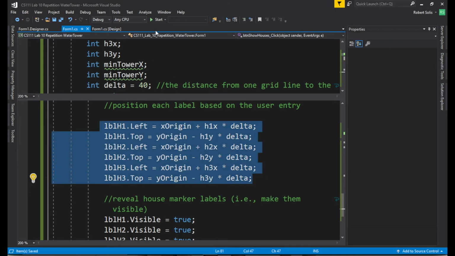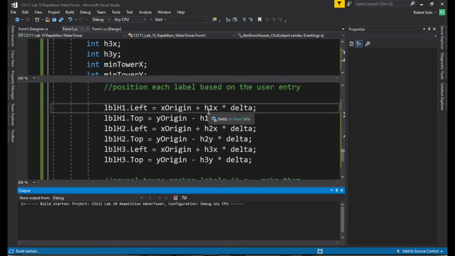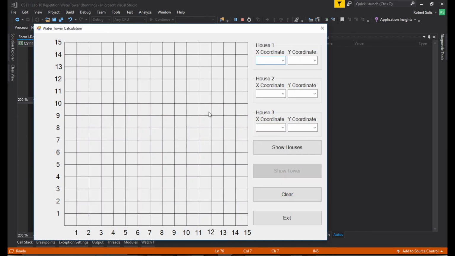So let me save my work, and I'm going to go ahead and run the program, and let's see what happens. The first thing that I'm going to do, when it comes up, is change the x and y axis coordinate for house 1. I'll put the house number 1 right here. Let's put the house number 2 somewhere over here. It looks like it's x-axis 8, y-axis 15. And then I'll put the third house right here, 13, 2, like that. Click Show Houses, and notice what happens.